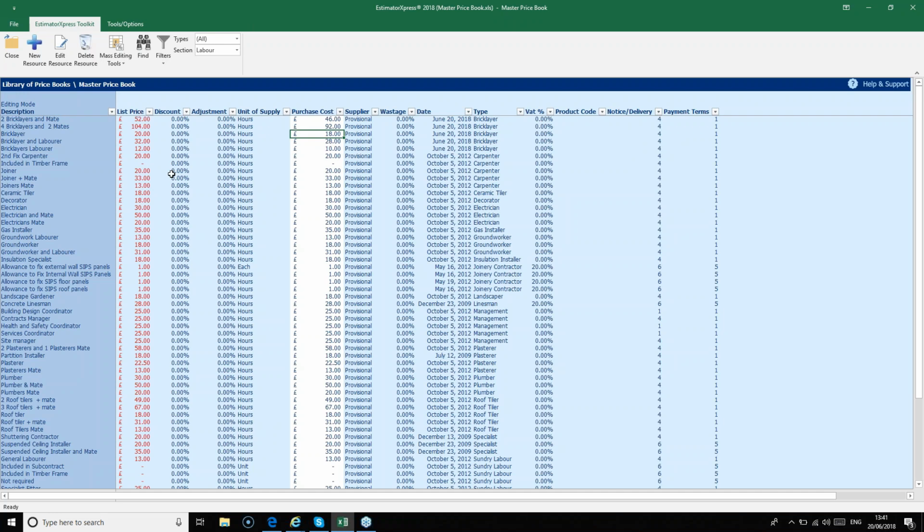If you type a figure in and don't press the Enter key and you have a flashing cursor within the cell, then the top menus and the menu buttons don't work. So make sure you click the Enter key or click elsewhere onto another cell to confirm the figure you just typed in. So once you've updated your bricklayer and mates, you can then work your way down the screen looking at the different trades and updating the prices accordingly.